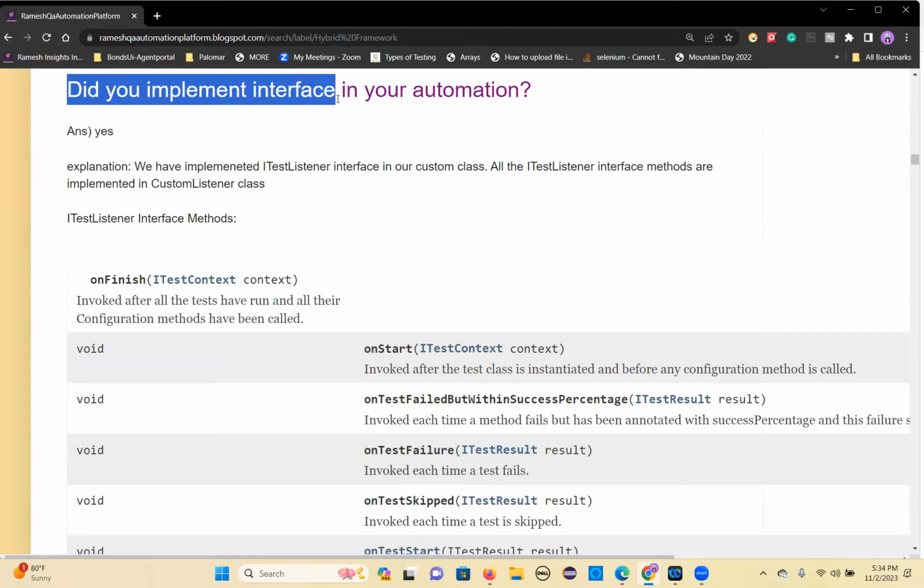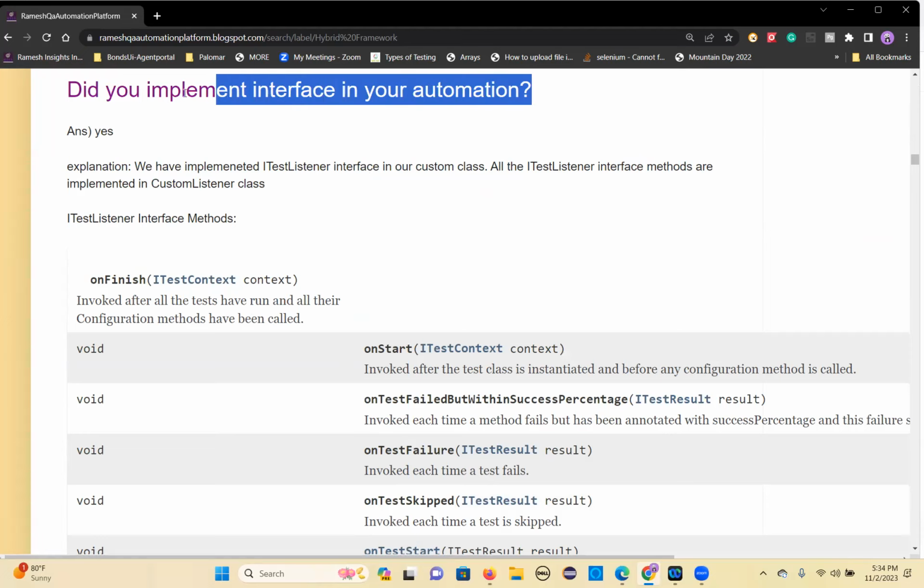Did you implement an interface in your automation? You already know what is meant by interface. So interface is just a template like a class, but it contains only abstract methods, default and static methods, right? And constants. So no constructors, and no method implementation. So that's the interface. But the question is, have you implemented it? Have you created interfaces in your automation? So that's the question.